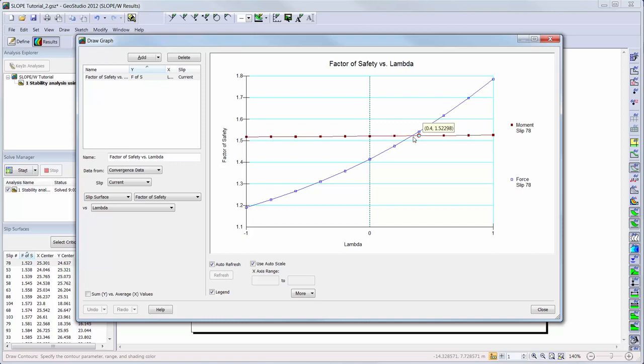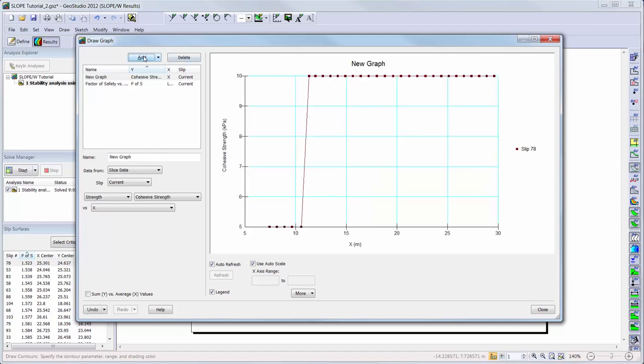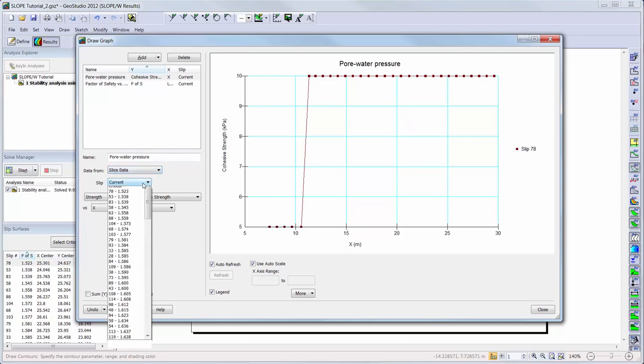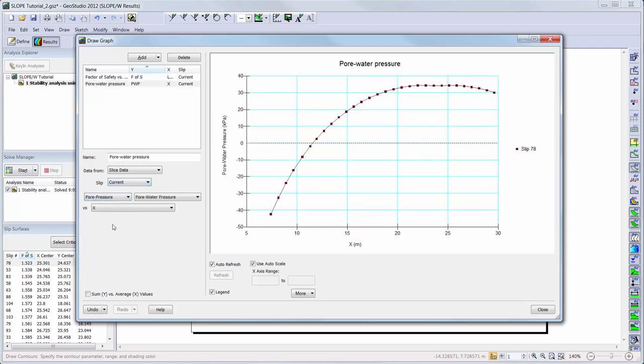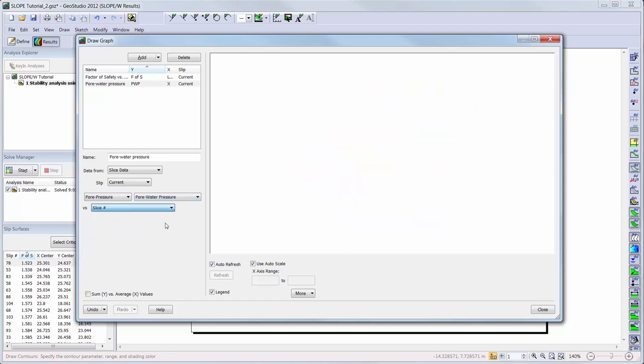It can be helpful to look at how parameters vary across the slip surface. For example, graphs can be added to plot material properties or other result information for the chosen slip surface. Here, we can plot the slice data of the current slip surface and choose the pore water pressure versus slice number. This plot shows the resulting pore water pressure values for each of the slices within that slip surface.